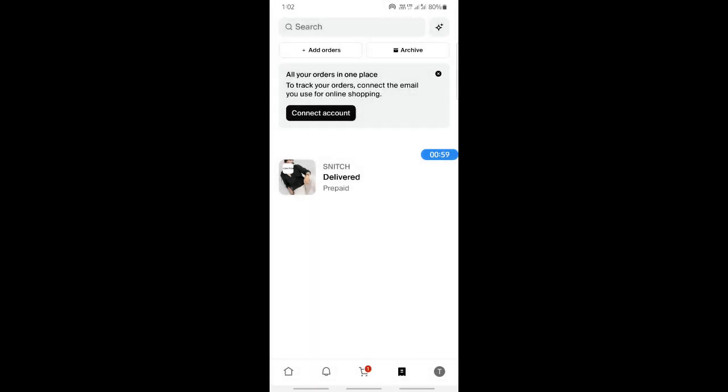So this is how you can actually delete order history on Shop app, just by manually tapping on the order, tap and hold the order. So that's pretty much it.